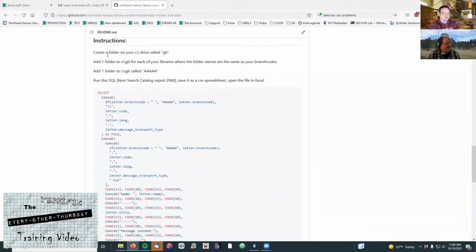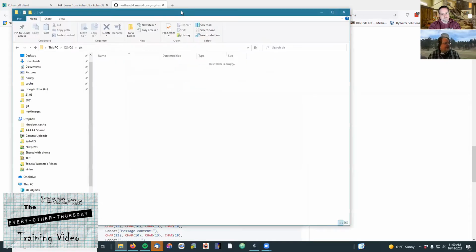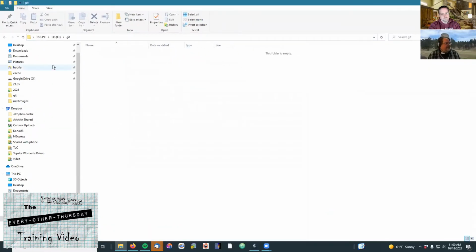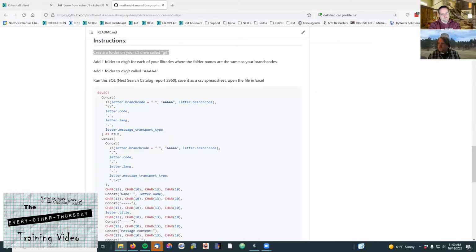The first thing I'm going to do in this process is create a folder on my C drive just called Git. Let me open that up. It opened in the wrong window, so let me pull that over here onto this screen. It's just an empty folder called Git. And that's the first thing I'm going to need.